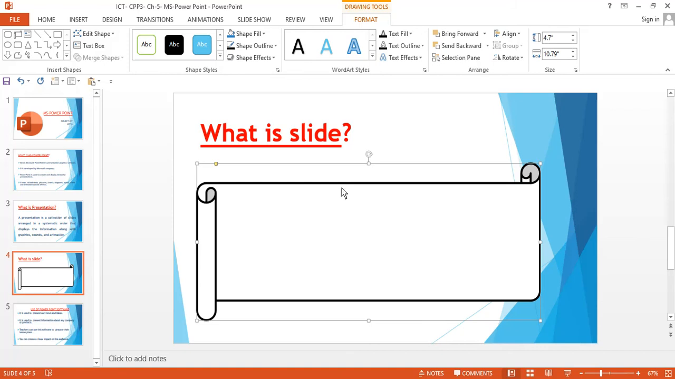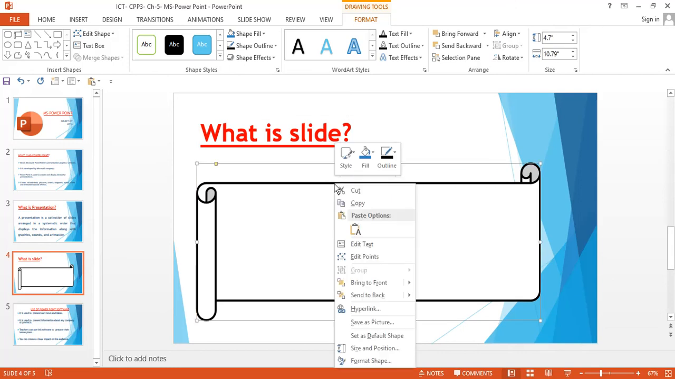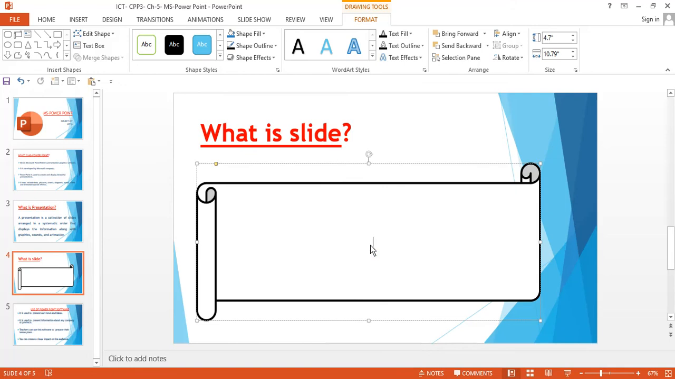I have to just right click on the shape. When you right click on the shape, you will get one option, that may be Add Text or Edit Text. So you have to just click on this Add Text or Edit Text. Now when you click on Add Text or Edit Text, your cursor will come in the middle of the shape. Now here you can write about the slide.